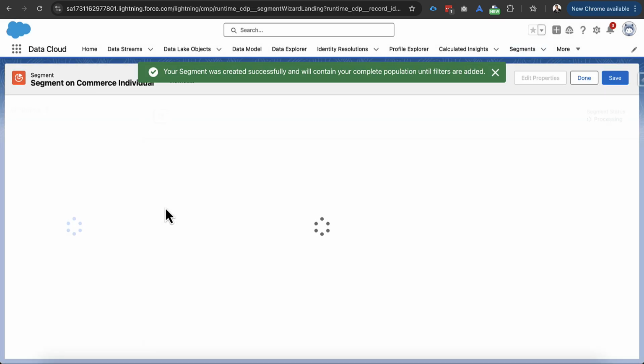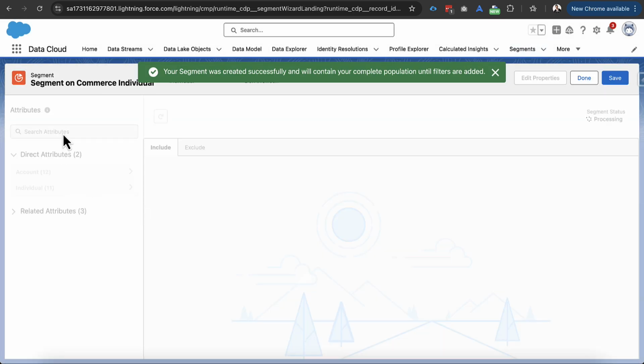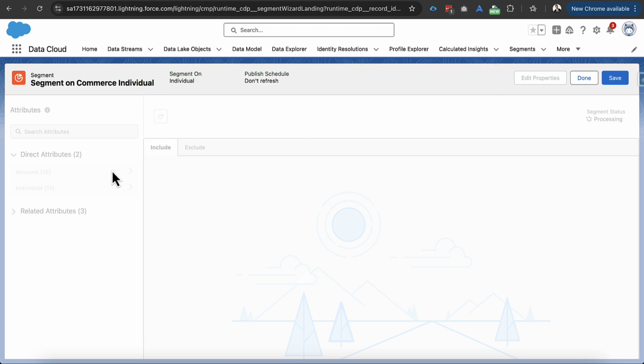So once we actually get into this, you'll notice on the left-hand side we have all of our data here, and it's going to take a second for it to load. But you'll notice one thing very quickly is that we have an account and we've got our individual, and those are kind of the two main objects you're going to segment when it comes to quote-unquote people that you're segmenting against. But once this thing actually loads, you can see that we also have related attributes, and right now we only have 3 related attributes.